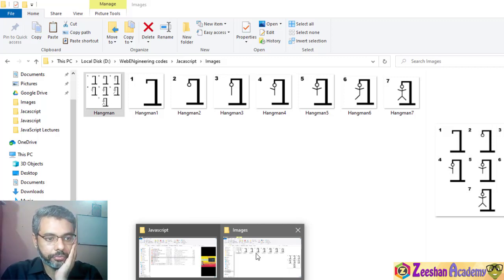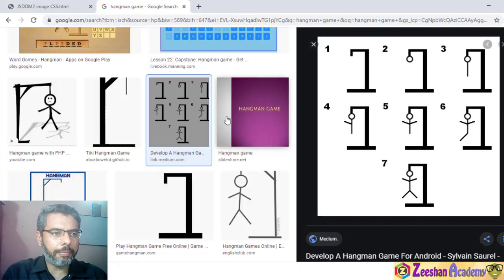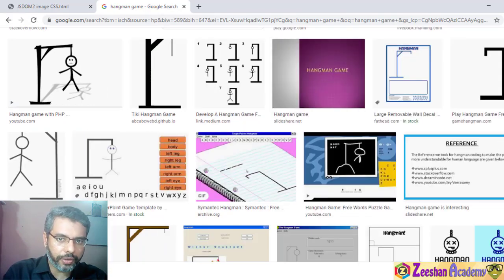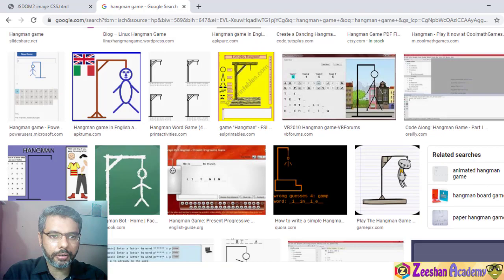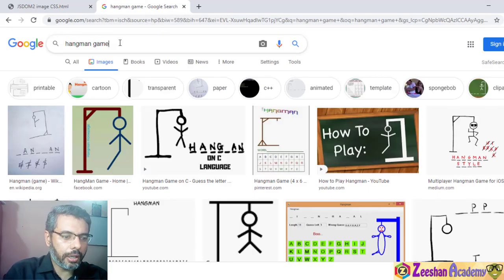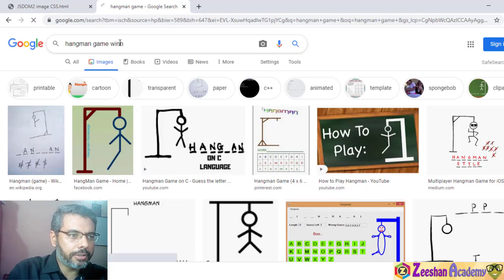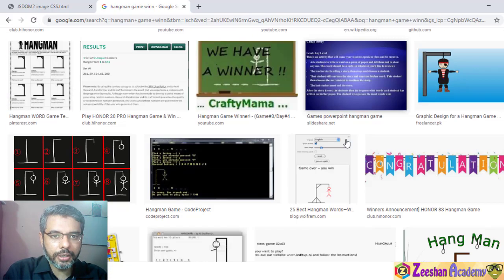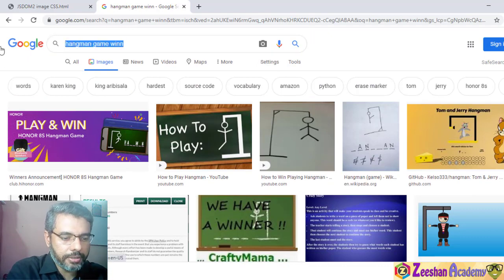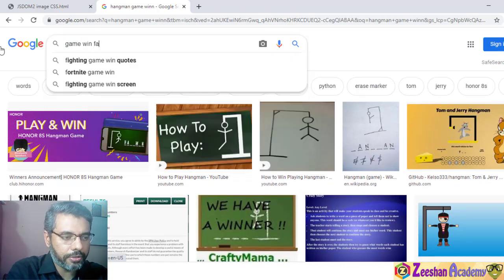Once he makes a right guess, basically he wins the game, and we can have another image for that as well. So what we can do is I come back here and I think there's no winning image for a hangman. I was trying to search for that as well. Hangman game win, right? Let's see if there's a win image for that. There is no win image for hangman game, right?